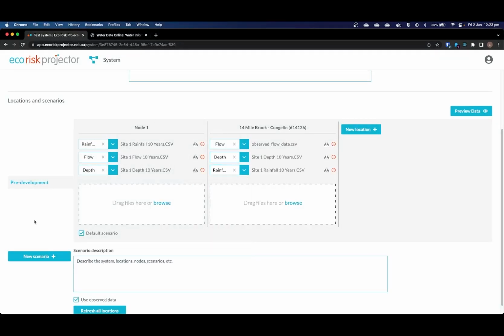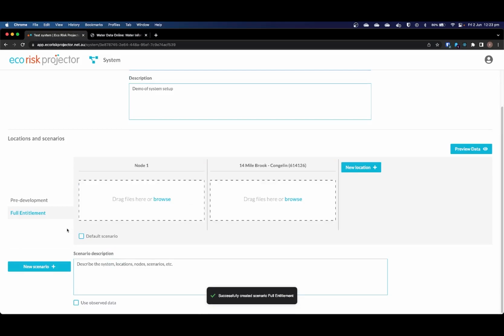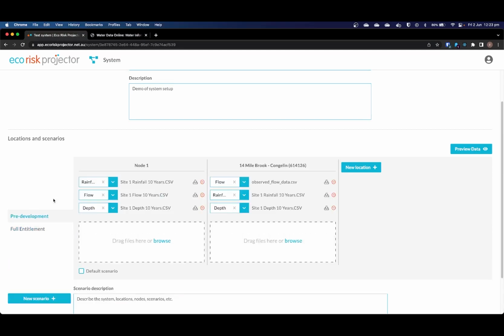Okay, now let's say we want to create an additional scenario. So this one could be full entitlement, for example. Now we won't say there's a default, and we'll say we're not going to use observed data here. So I've created that. Now you can obviously switch which is the default anytime. Might say this is the default and now pre-development isn't. But often you'll create your first scenario, it'll be your default. That'll be where you upload most data, and you'll leave it at that.